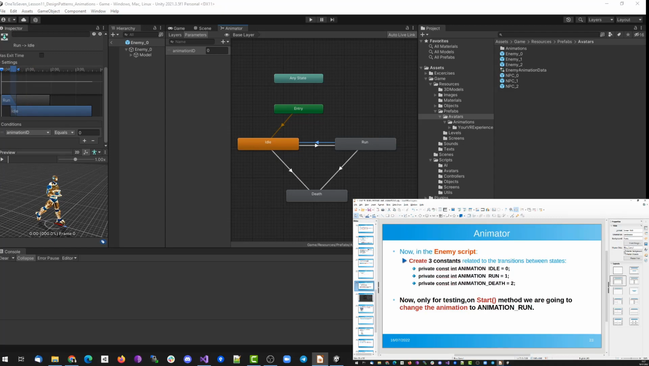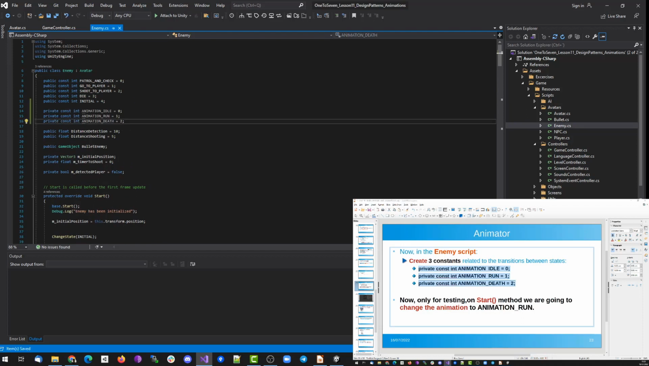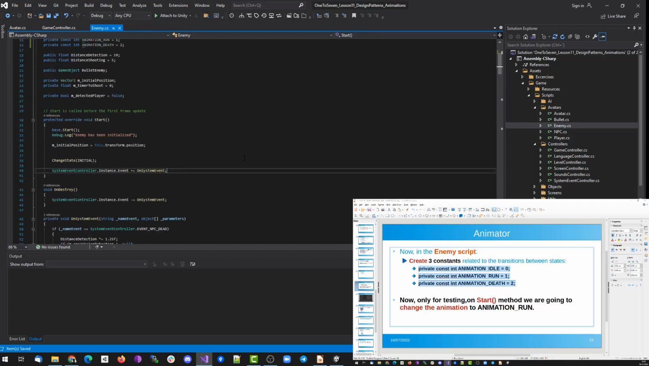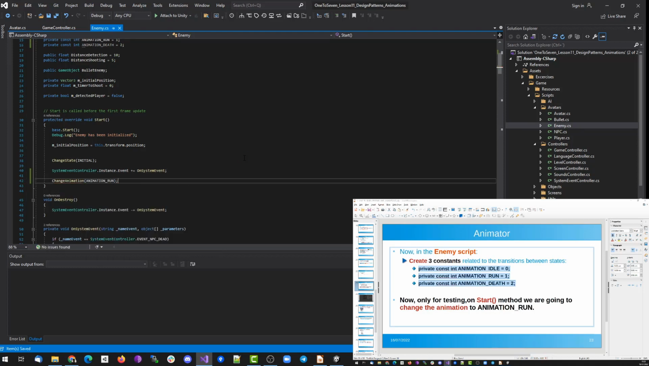So the next step that we are going to do, we are going back to the enemy script, and we are going to create the 3 private constants that will be the different states that the enemy is going to transition to in the animation state. Now, only for the sake of testing, what we are going to do is just call change animation with the animation run. And what this should do is that instead of starting with the idle state, we are going to start directly with the run state, and we are going to stay there.